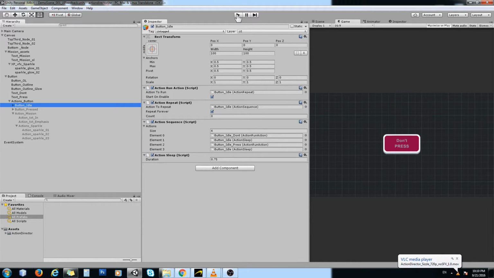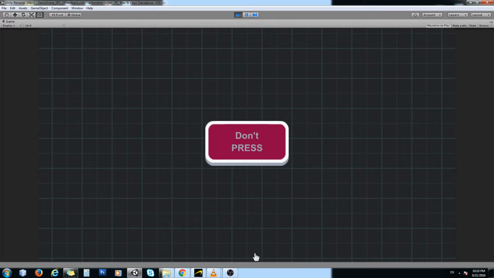All right, here we go. Let's maximize this on play, and then after that I'll collapse it so we can see. So here we have the button. Me, the user, I can of course approach the button. There's something that's drawing my attention to it. You see the flashing text. That's the say animation that I've called with Action Director. The actual button, how it's flashing like that, that's just an out-of-the-box Unity game component.